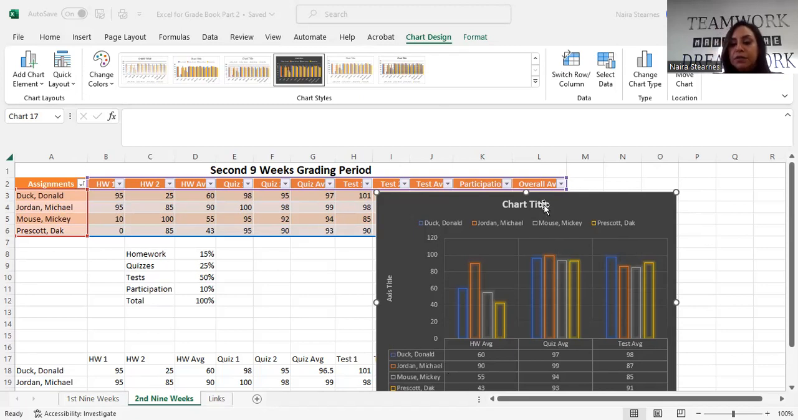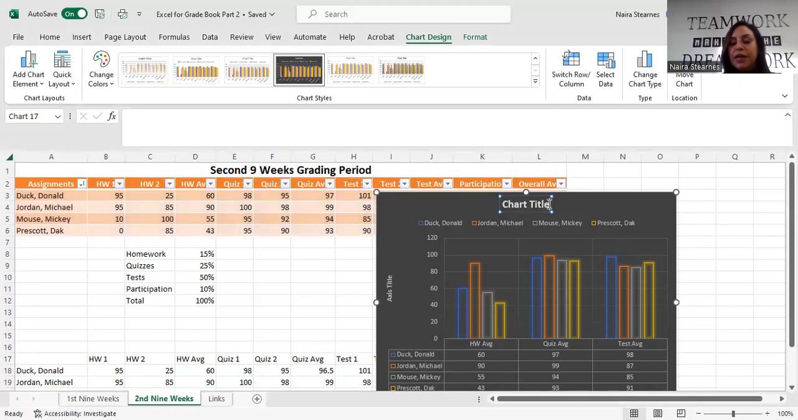Okay, so right now, I'm going to show you how to go ahead and change your chart title. As you can see, it's just a text box. I clicked into it and I backspace, and I'm going to go ahead and call this second 9 weeks. And then I'm going to go ahead and change these labels. And this is going to be grading or grade percentages.